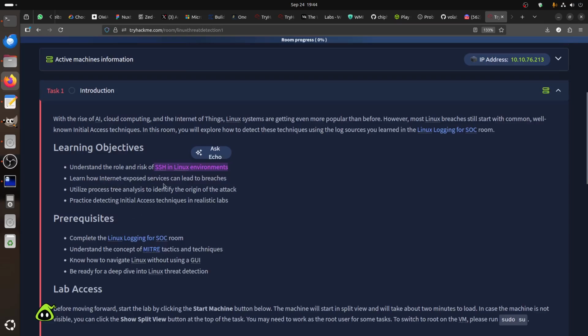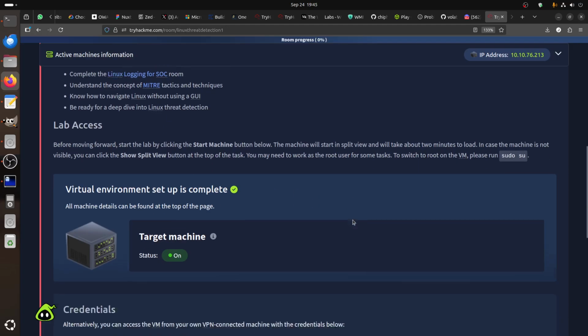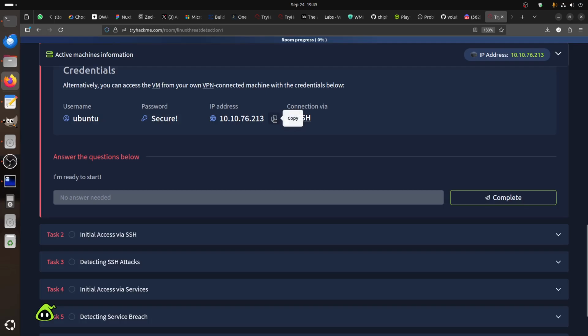Learn how internet-exposed services can lead to breaches. Process tree is important, mostly anything in Splunk, anything to solve the room. Some prerequisites if you want to do the other room. They give us this, and it's better to SSH to Ubuntu.